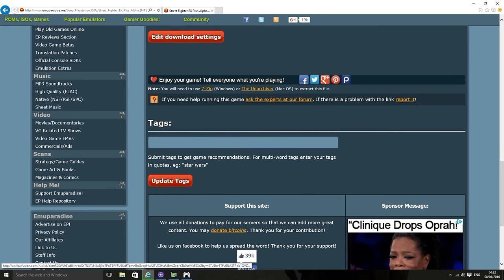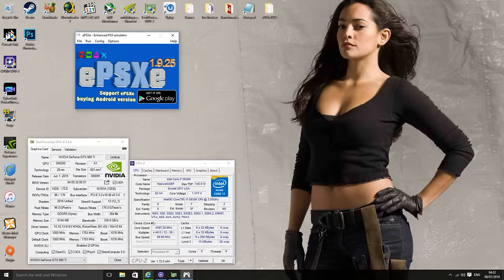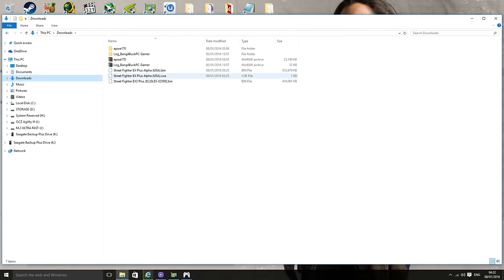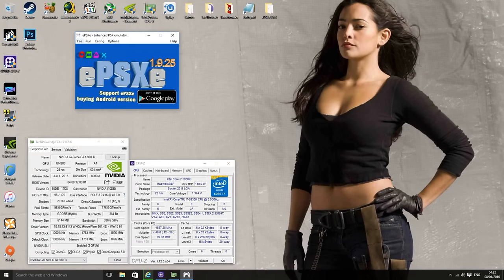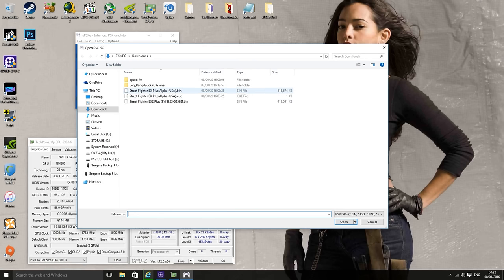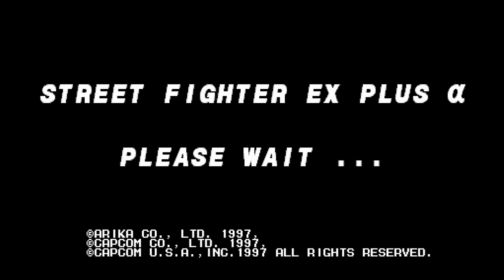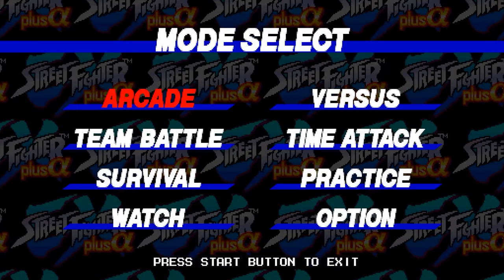Once the file's done, I've already got this, I was just showing you an example. You open your file, my one's in downloads at the moment, and it will look like this. It will be like a bin file. So once you've got your game, you click Run ISO, select your downloaded game. And there you go, the game loads up. That's pretty much all you need to do to get your PlayStation emulator running. So I'm just going to have one match just to show you it works fine.